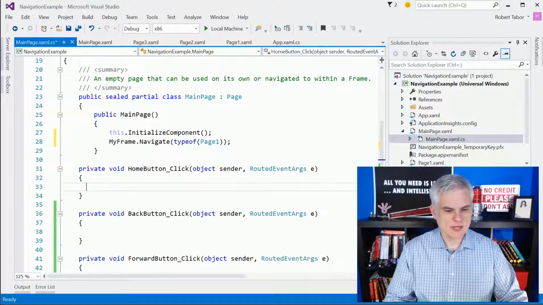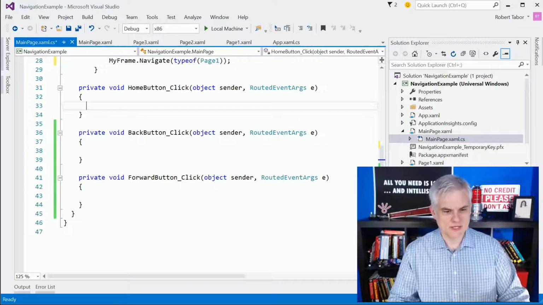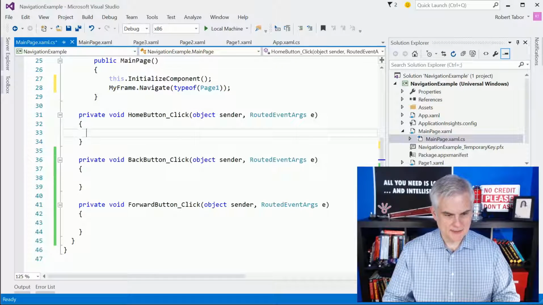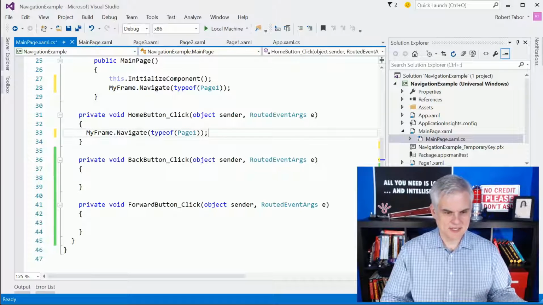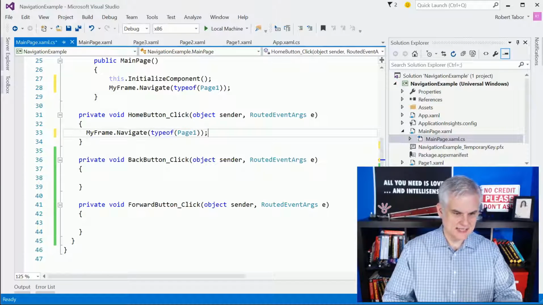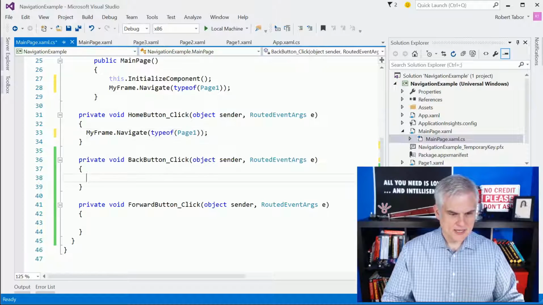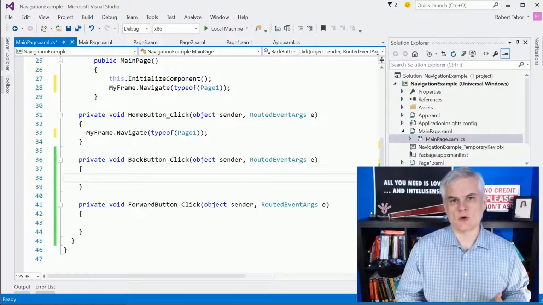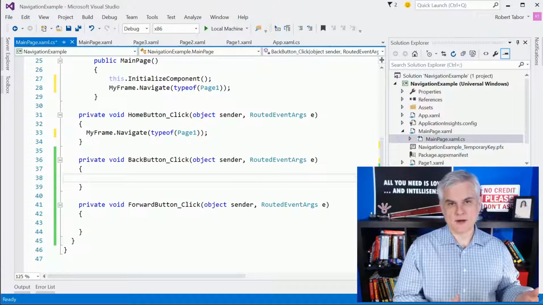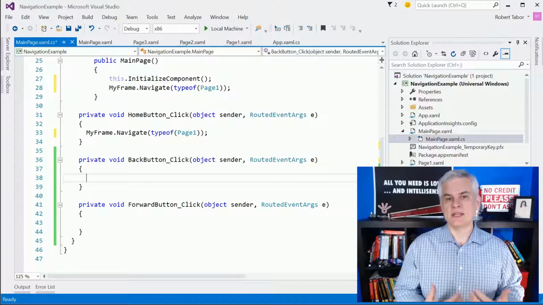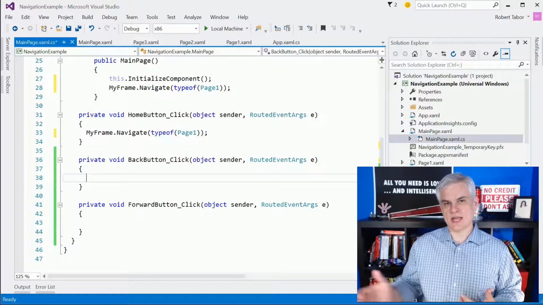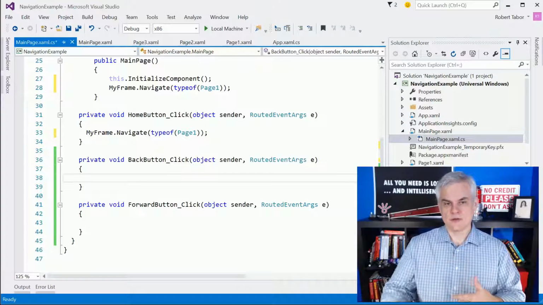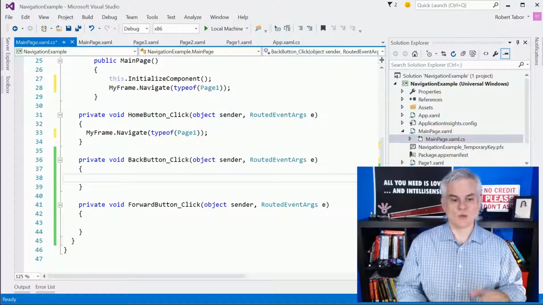While I'm here, I'm going to go ahead and flesh out the home, back, and forward buttons. Now, the home button will be easy. Whenever you click it, we're going to go automatically back to Page1. So I'll just copy and paste whatever I had in the constructor down here into the home button click event. However, in the back and the forward buttons, what we want to do is work with the history, or rather the backstack of the frame. So the frame will maintain the history of pages that the user navigates through, and it will replay those navigation requests whenever we go back or forward.